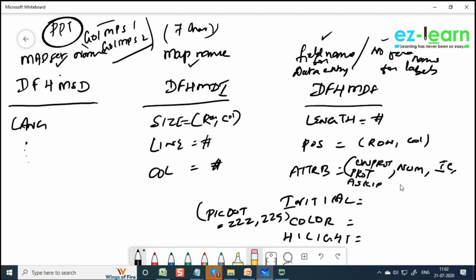And we can give normal, bright, dark. Normal is the default. If you want to give bright, I'm saying BRT. You can just give BRT. BRT means bright display. So these are some attributes. Initial value, we can give anything. You can give it within quotes. Usually we give underline for input variables, or it could be anything. That's the initial value. Color is going to be turquoise, blue, red, green, all are colors.